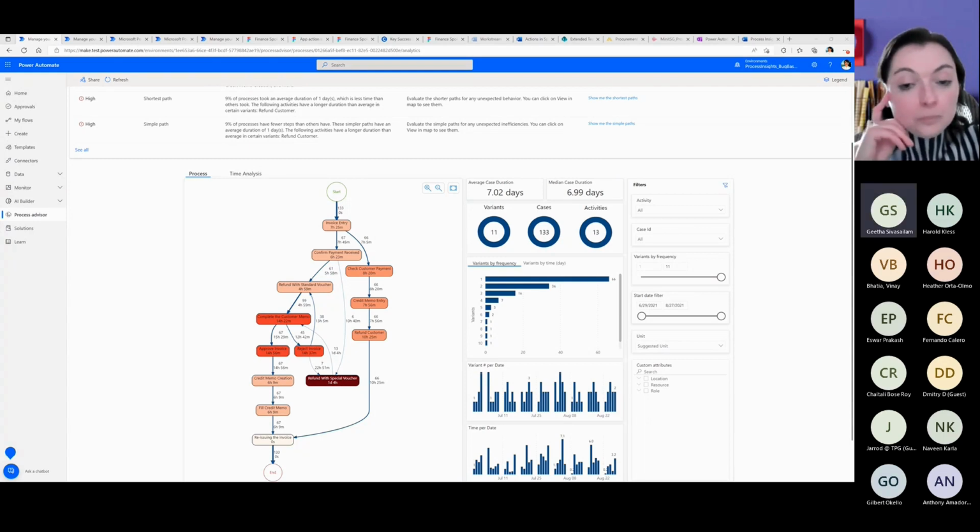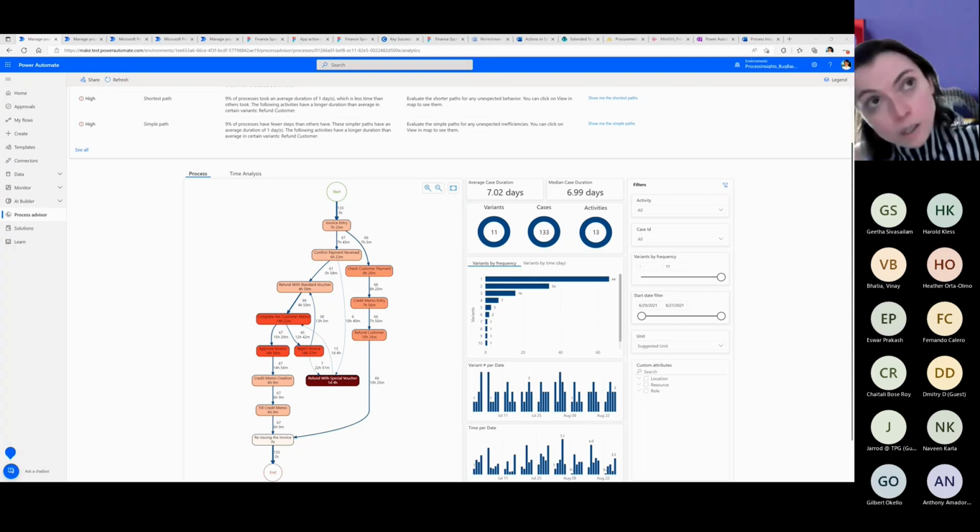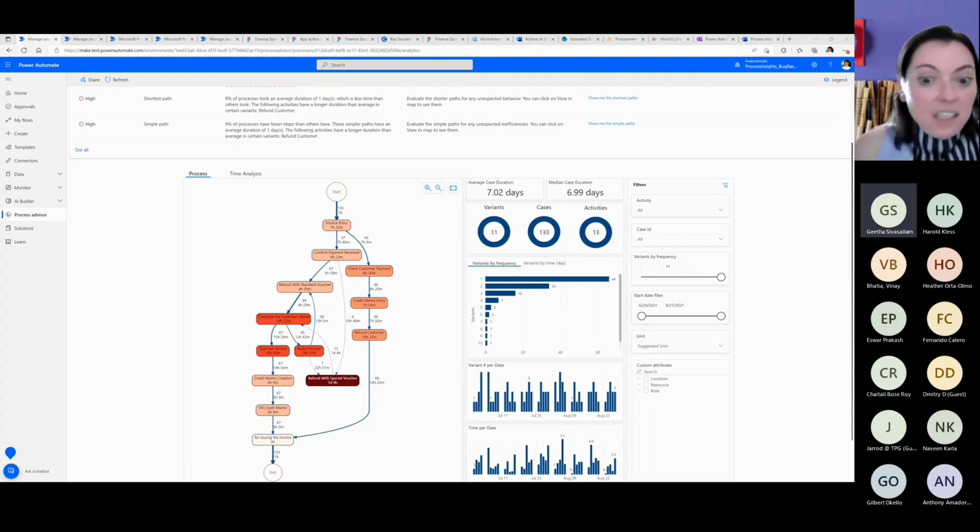Does this require a minimum number of flow runs in the history to be able to do this? Yeah, with one run you would just get one variant, so that's not really interesting. You want something that has maybe 20 runs, over a time period. Yeah, over a time period.